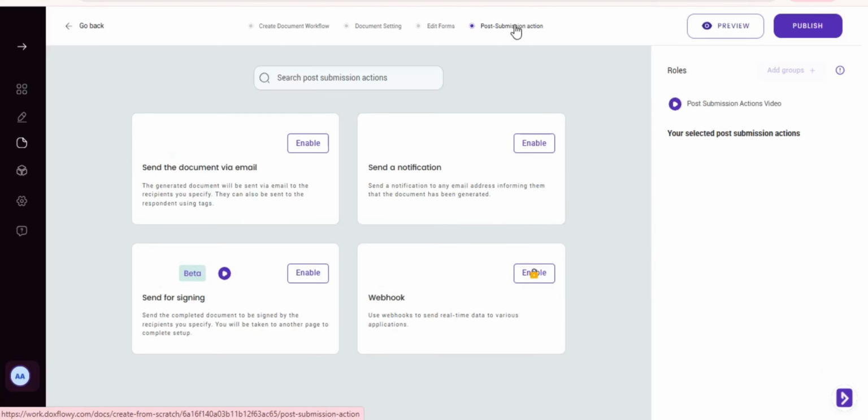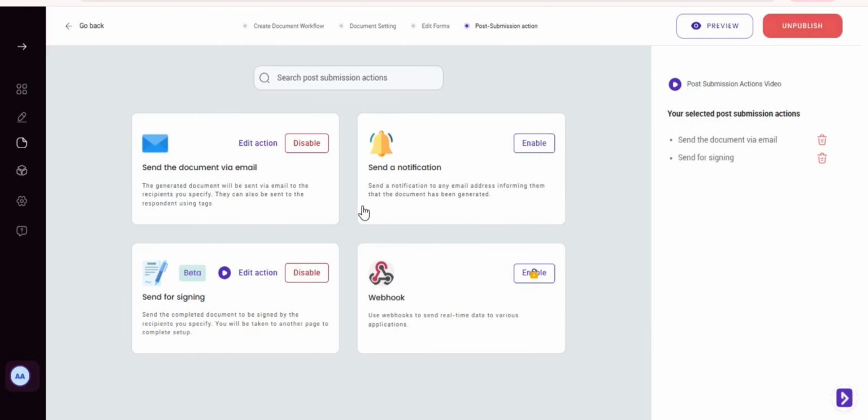Before you publish the workflow, there's one more section to set up. This is where you define everything that happens the moment someone hits submit. You have four options here. Enable whichever of these apply to your workflow and configure the details. For most standard workflows, you'll want at minimum the email delivery and the notification. Add signing and webhook if your process requires them.